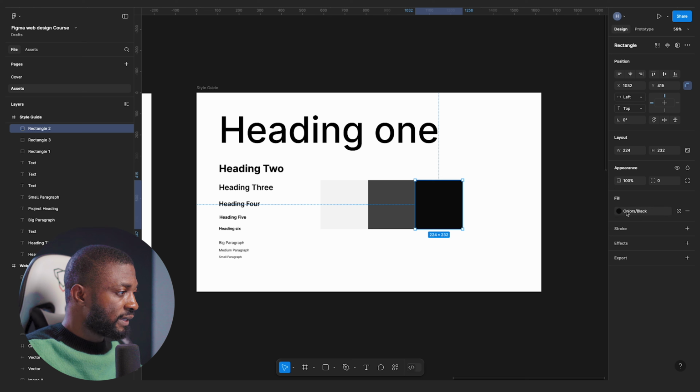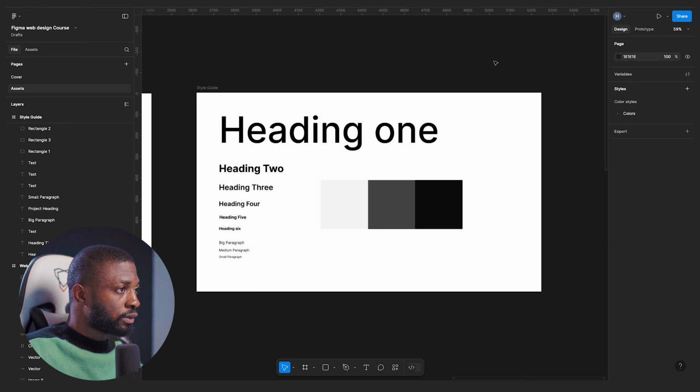Now what happens is you see this added to this particular rectangle shape. You could see the color black. And when you click out on the artboard, you could see your styles have been added.